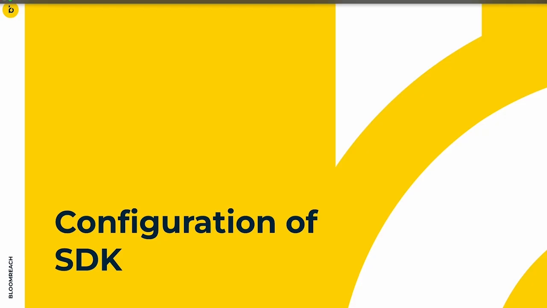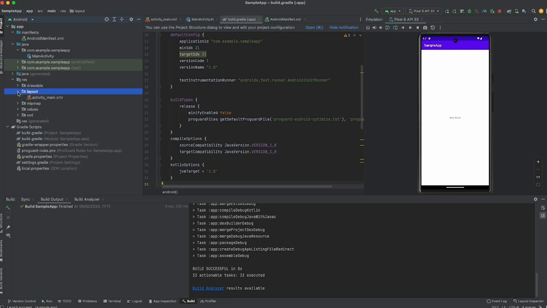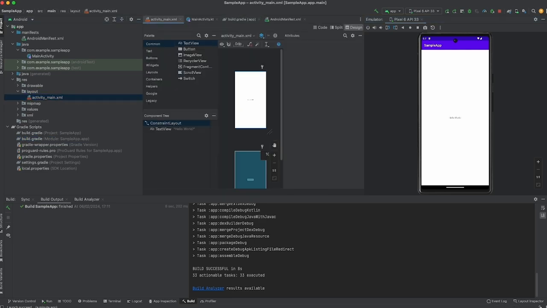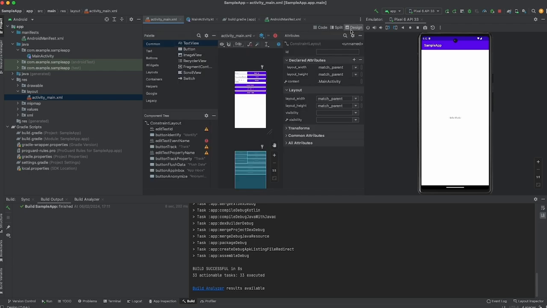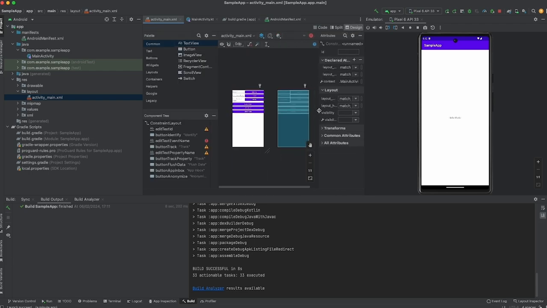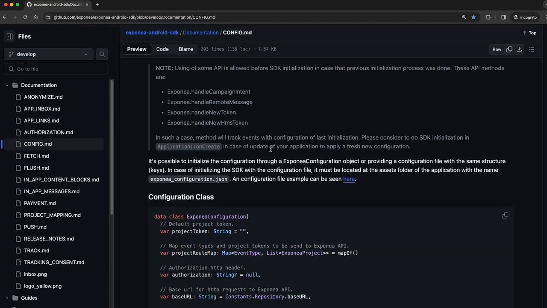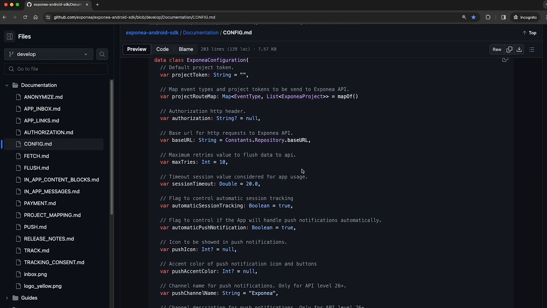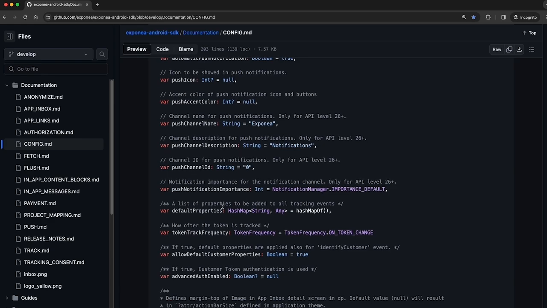In this part, we will guide you through the configuration of the SDK. First, let's open the activity layout and add a couple of elements, such as buttons and text input fields. Next, we will navigate to GitHub and click on the configuration. Here, you'll find the complete list of properties available for configuration. These settings will be applied when you initialize the SDK.